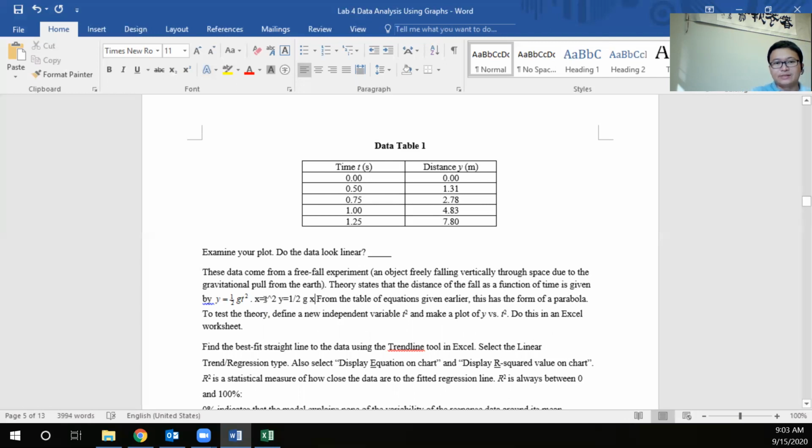So if you replace t squared with x, then this is your y, all right? So this is what you are going to do. I'll delete this. I don't want to mess up the lab manual here, but just to give you an idea how you can linearize this equation.